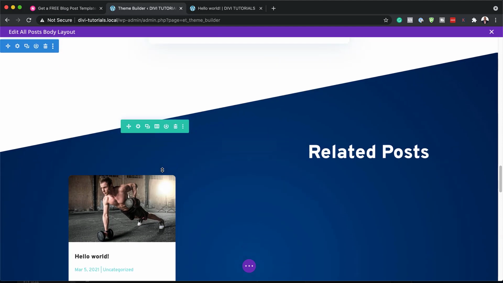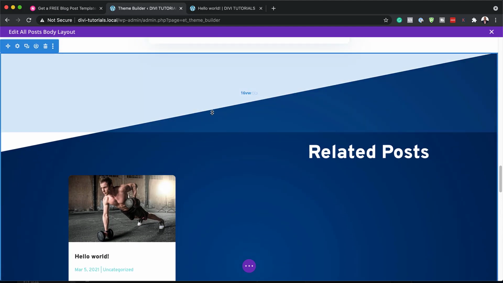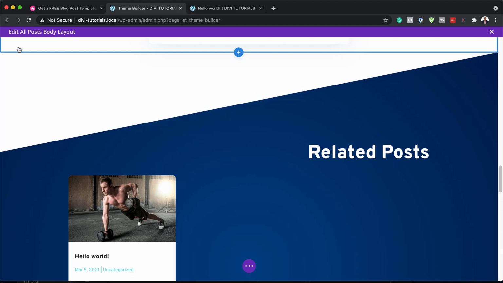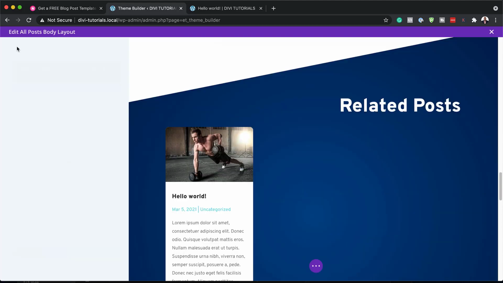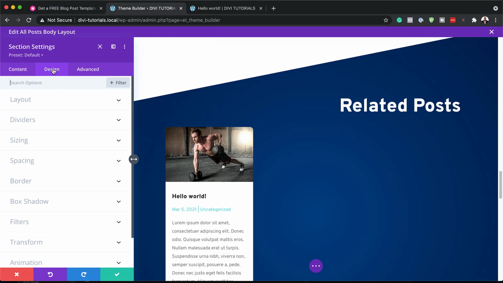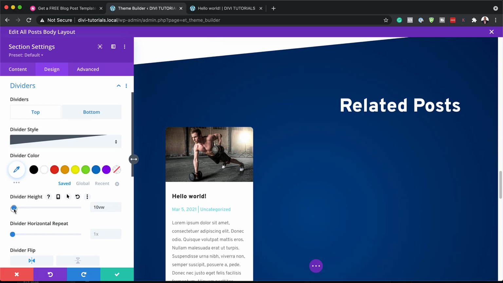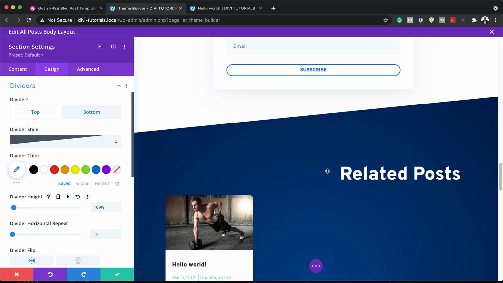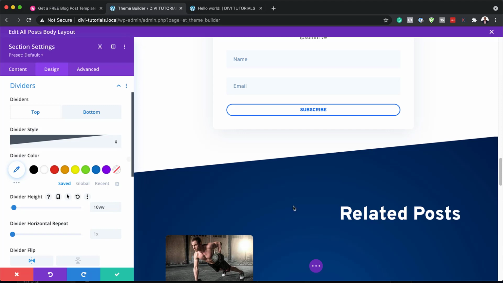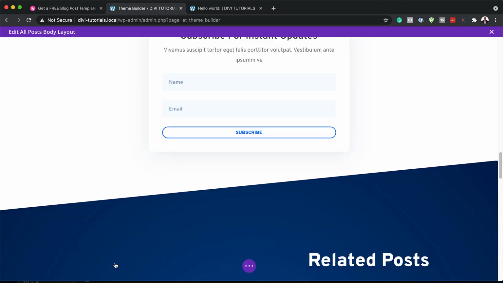Next, let's take a look at this. So here again, you can see we have that divider again. So if you want to make changes to this, you can just go to your divider here. So I'm going to click on my section settings, come over here to design divider. So you can see this is the style. So if you want to change the height, you can just reduce it slightly there to about 10 perhaps. Okay, and if you want to change the colors, you can always go in and change the colors like that.